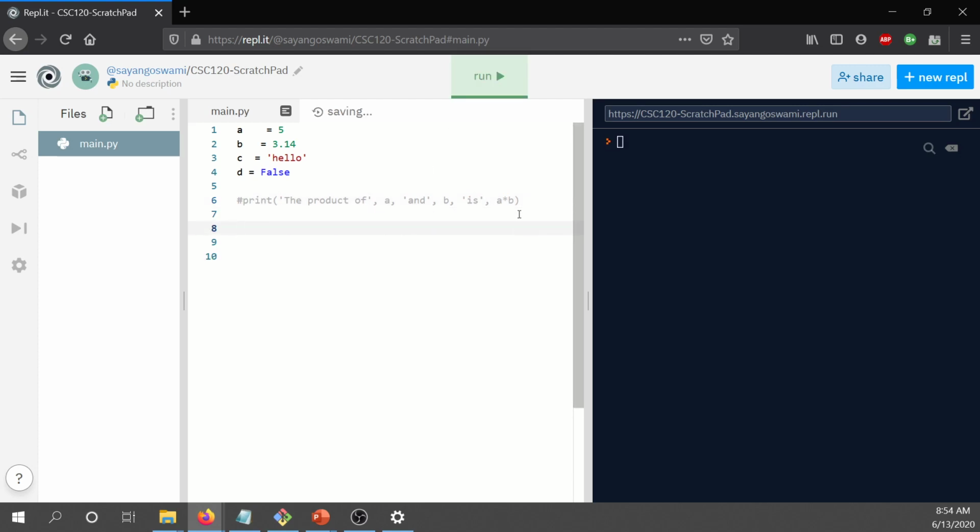Let me show you an alternate way of doing this. You could also say print a times b, and this will just give you 15.7. Now, yes, it is the correct result, but it's not really helpful to the user. The user does not know what this is.